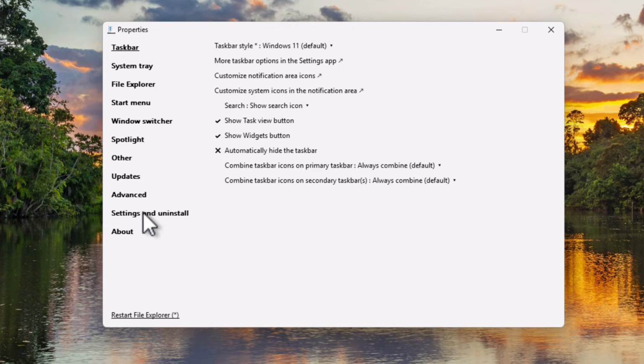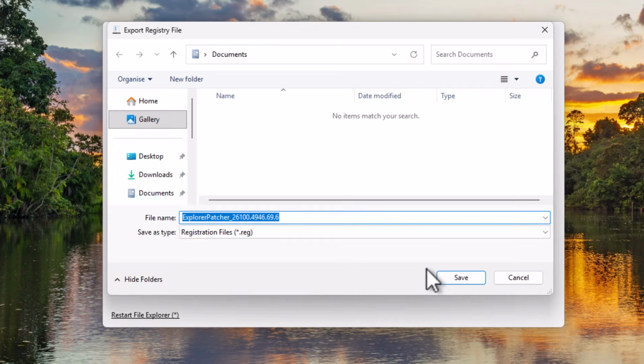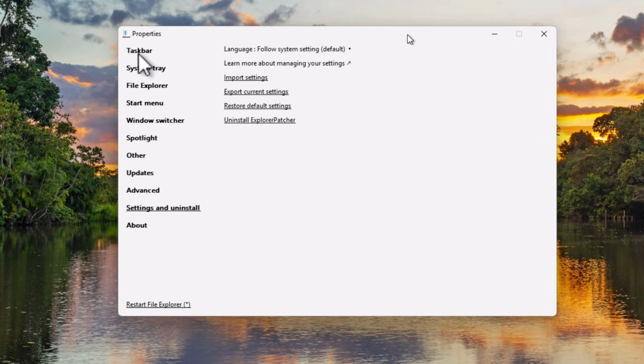Now, the first thing is I would say make a backup of your current layout, the current settings. And to do that, just click on Settings and Uninstall, and then click on Export Current Settings. And then what you want to do is just click Save. And then it should confirm that the settings have been exported successfully. So click on OK.